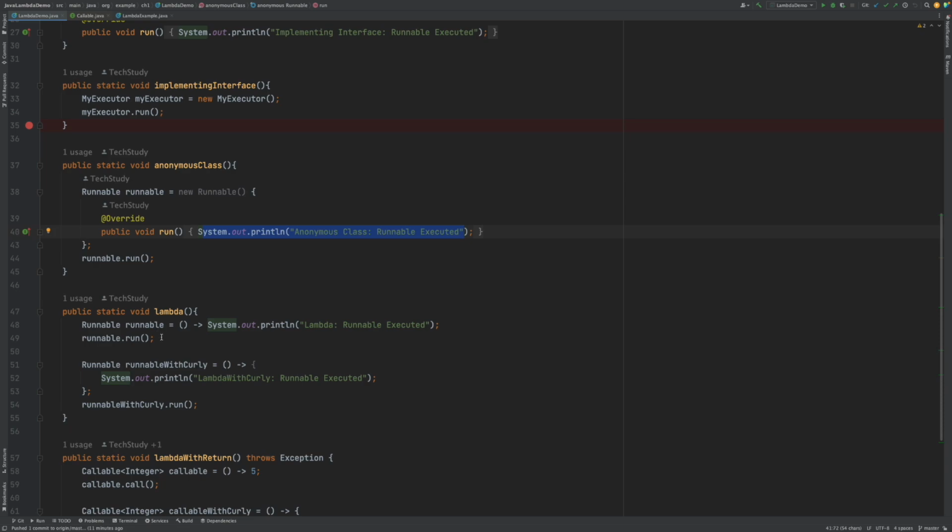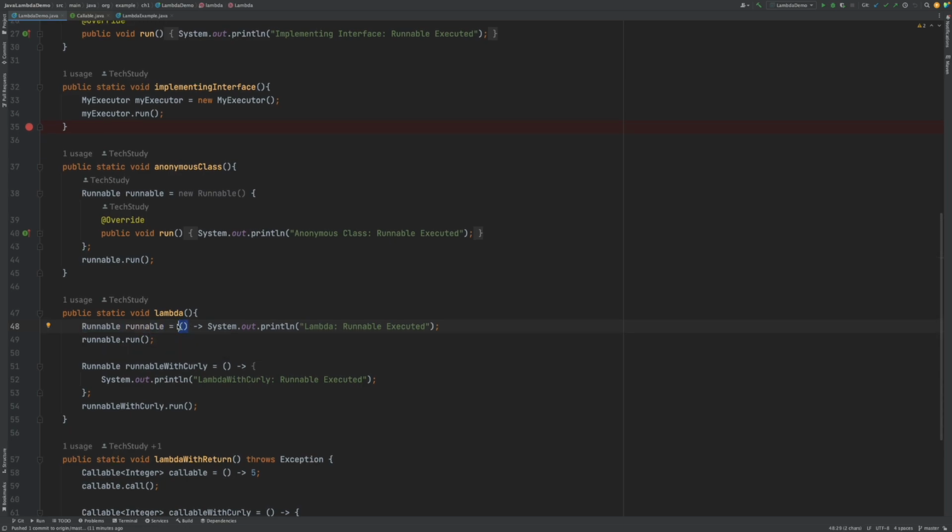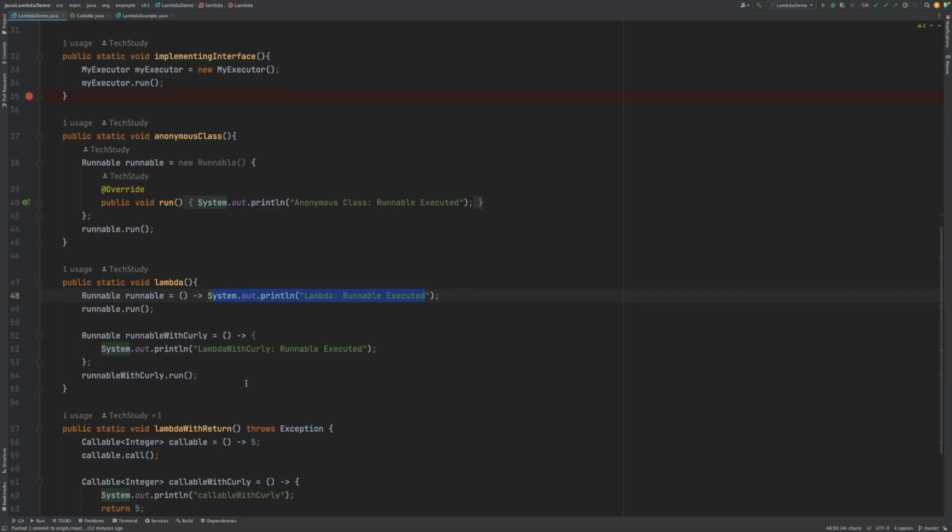For lambda, we need to specify the interface and the interface reference equal to, and then the first bracket is the input bracket where we can pass the input, then the arrow, and then the implementation. That's it. To call this lambda, we can again call the run method on this Runnable reference, and that will run this implementation. If we have multiple statements, then we need to use braces. The rest of the execution is the same. We need to call the run method on this reference.